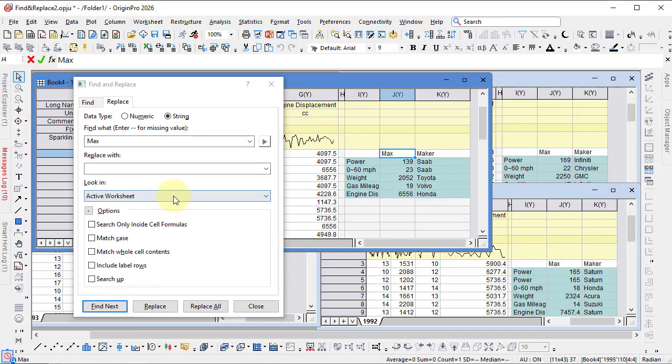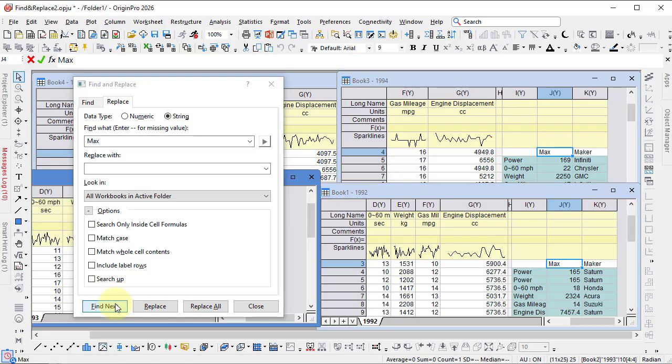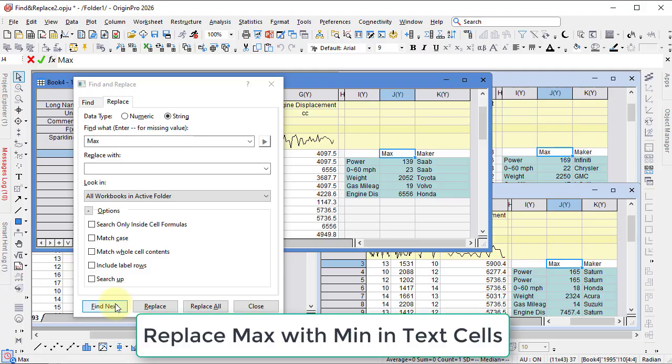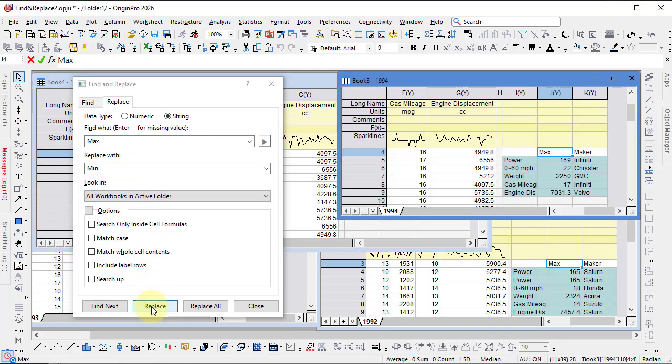You can change Look In to All Workbooks in Active Folder and click Find Next again. This will search for max in text cells across all workbooks, one by one. Now let's try something more powerful. How do we update all these workbooks so the formulas find minimum values instead of maximum values? Enter min in the Replace with box, click Replace to make changes one at a time.